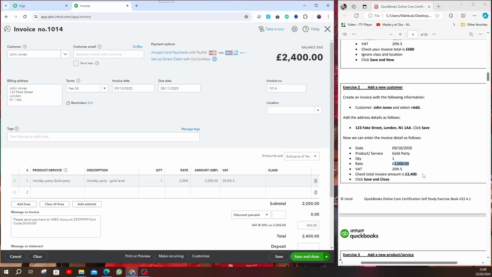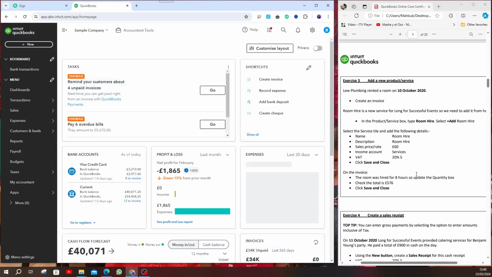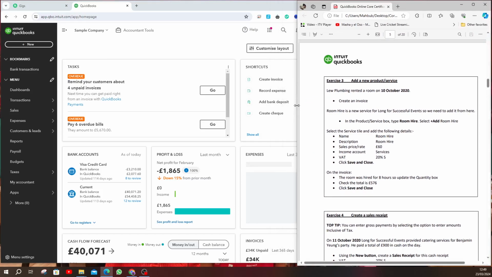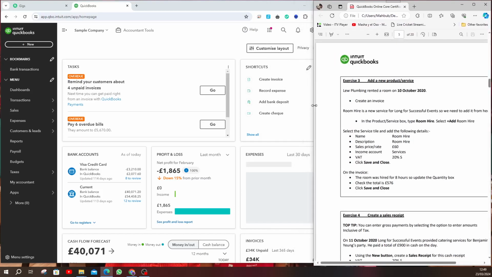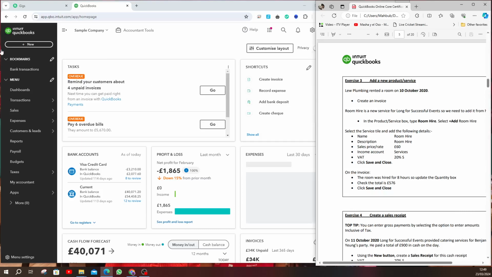Yes. Now we'll go through exercise 3, where it says add a new product. Liu Plumbing rented a room on 10th of October 2020. Create an invoice. Room hire is a new service for the successful event. So we need to add it from here. In the product service box, type room hire and click add. Okay, let's see if we can solve this exercise 3.